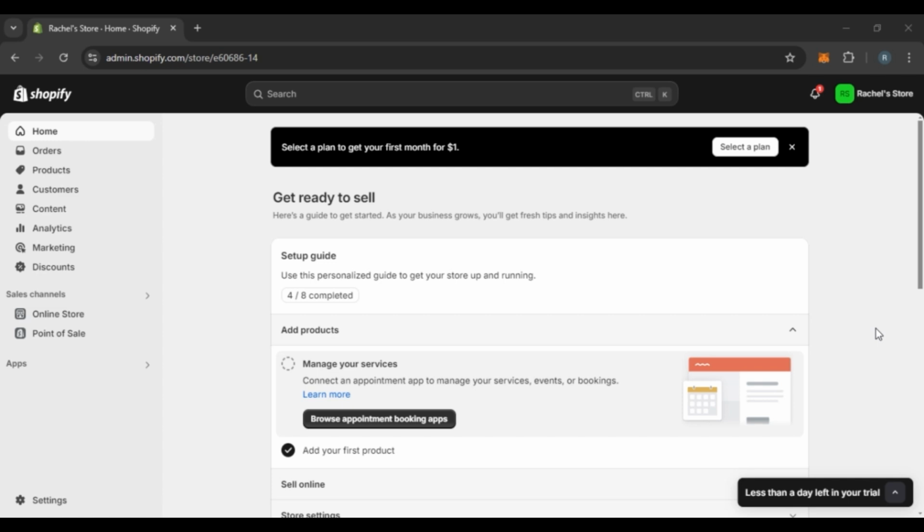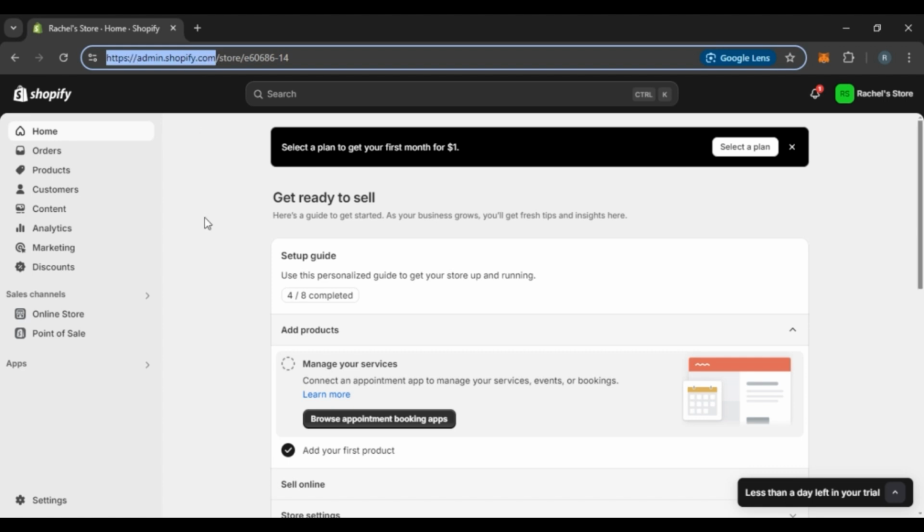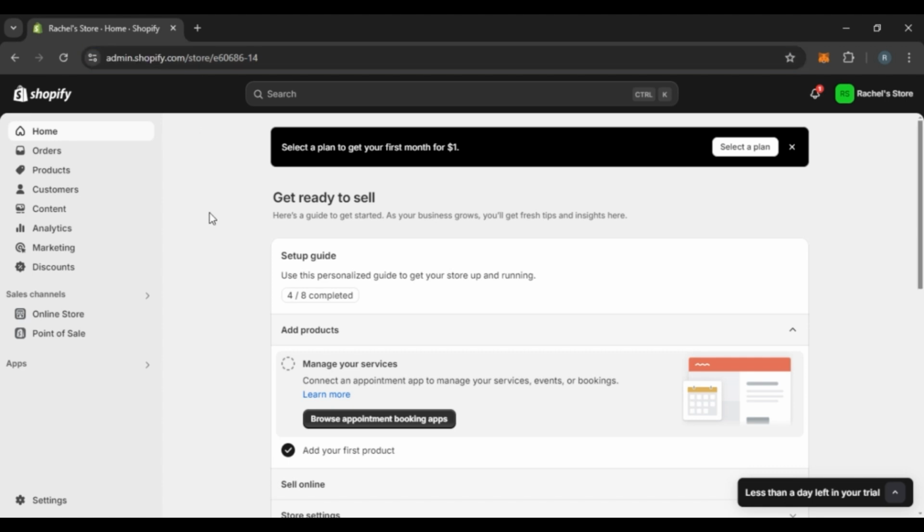So first of all, what you have to do is open any browser of your choice. After that, click on the search bar and type in admin.shopify.com, and then you'll be led to the official website of Shopify admin. At left, you'll be able to find several options over here. What you have to do is click on the products option that you can see at the third.